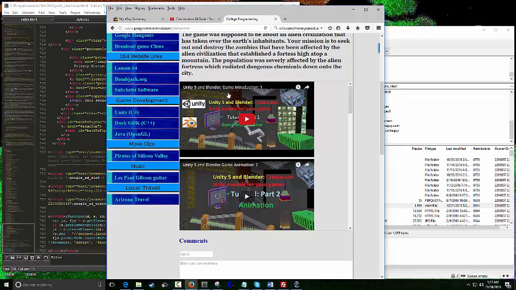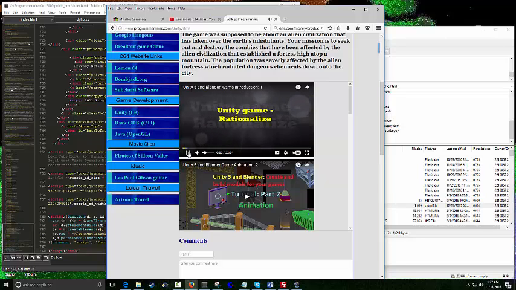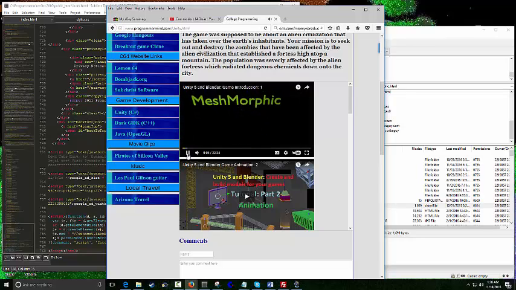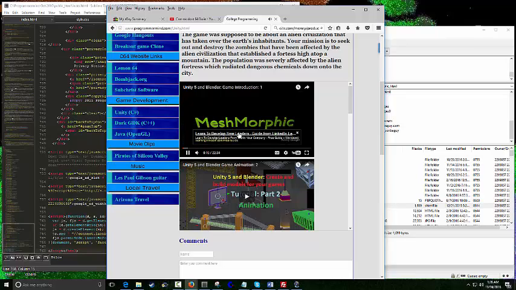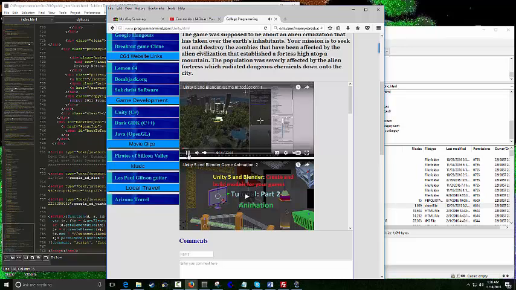If you want to watch them, you can just click on them like this. This is the first one. The game's called Rationalize. It's an alien type game. And this picture right here was actually created in Blender. That zoom in picture there. You can see it right there. If you want to watch it, you can click on here and just go through it.